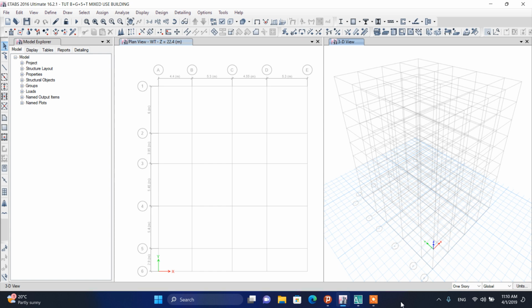In the previous tutorial, that is tutorial part 1, I have already shown you how to draw grid lines, how to define material property and section.